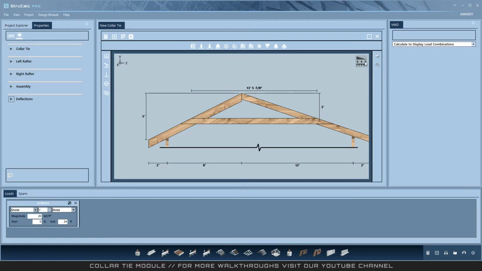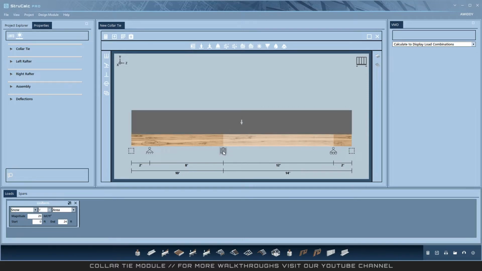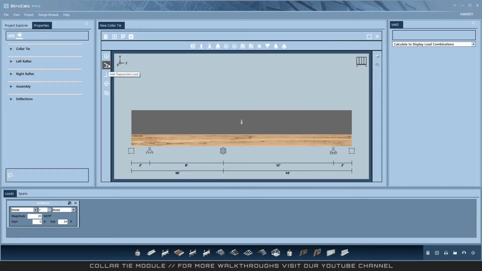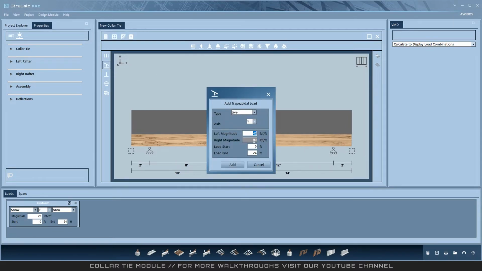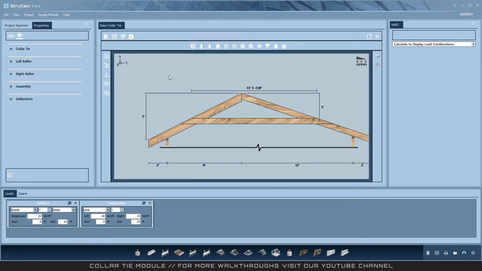There is a load view that shows a planned view of the collar tie with the applied loads and the supports. Note that the hinge support cannot be changed. There is no auto size for collar tie due to its complexity.